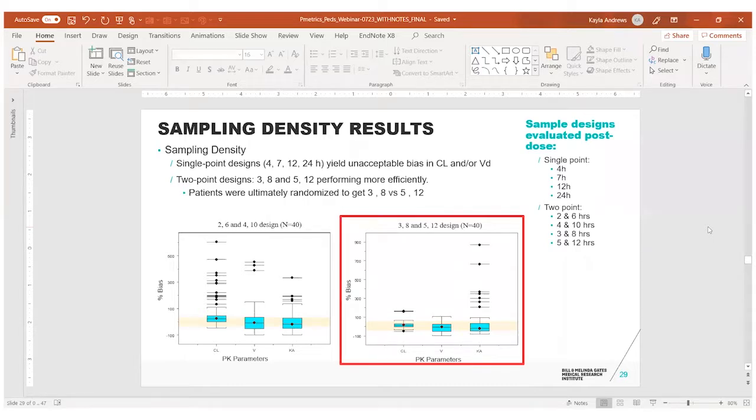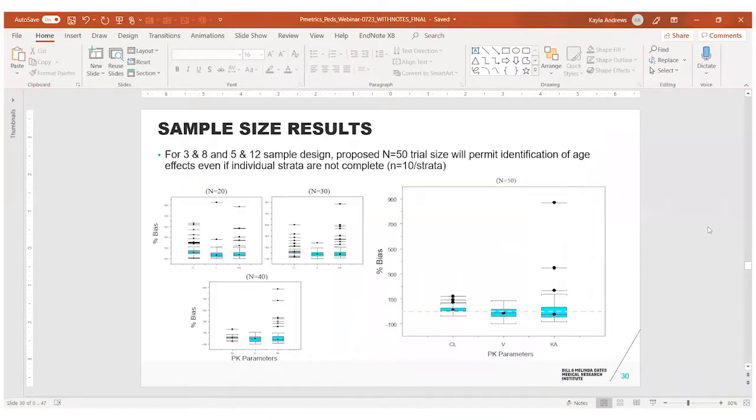And we're really looking around, we're hoping for a 0, okay? And we have highlighted maybe about 50% above or below that as that light yellow box. And you can see that the 3 and 8 and the 5 and 12 are really falling within there much better. So for the sample size results, here, we're seeing the sample sizes of N of 20, 30, 40, and 50.